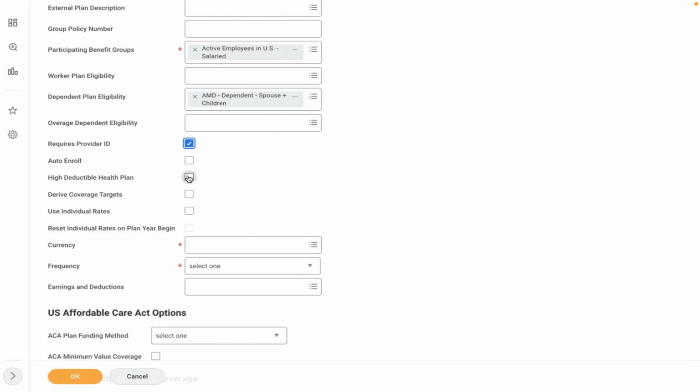It is a highly deducted plan, so you can flag it. It's just a flag, if the deduction amount is more than what is prescribed. It's just for reporting purposes. HSA, sorry, not HSA. High deductible plan. Derive coverage targets, yes, we already configured. Keep it. And we are not maintaining these individual rates in an external system. We are maintaining the rates within Workday. So please ignore this value.